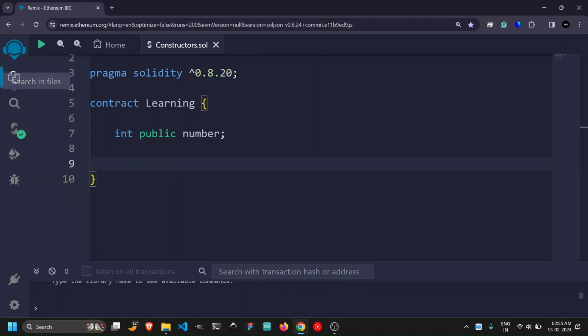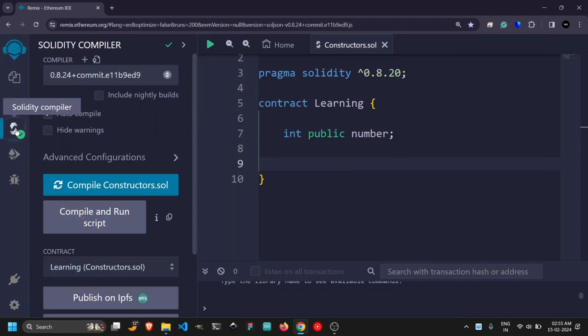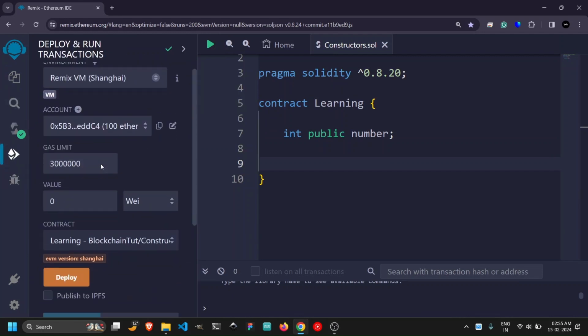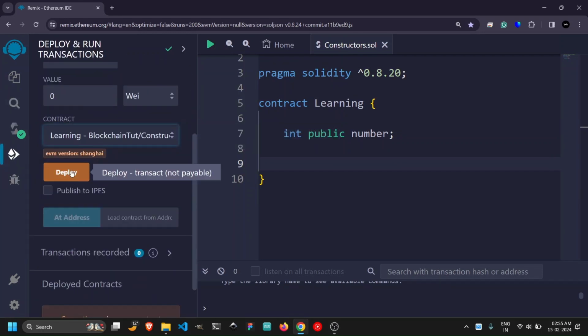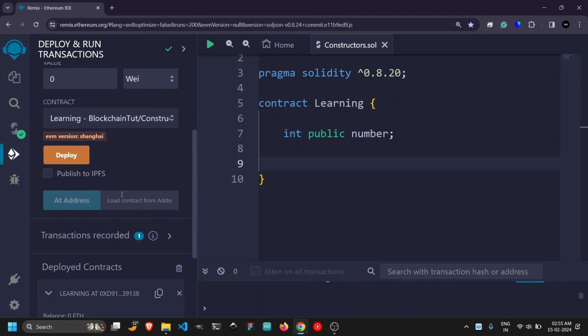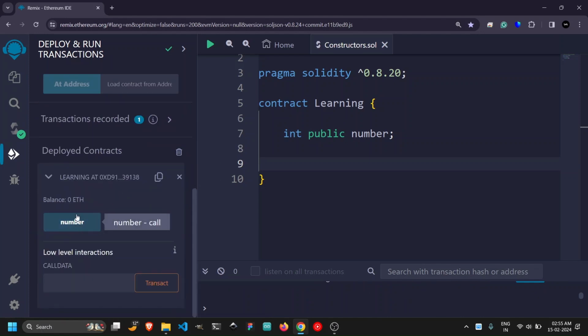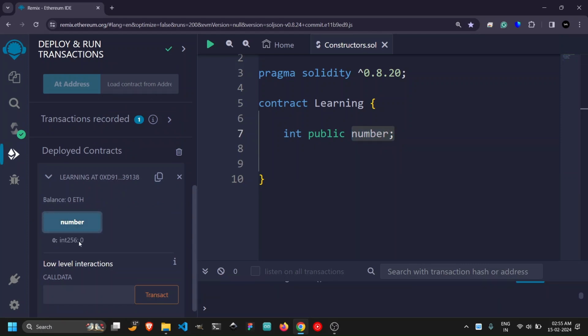And if I deploy this contract initially, just quickly deploy it. So Learning, and click on deploy. So you can see we have just one button here which says number, which is this. And if I click this, it returns 0 because the initial or default value of any variable in Solidity, especially of integer type, is always 0. So we have not assigned any value to it, so it simply returned 0.